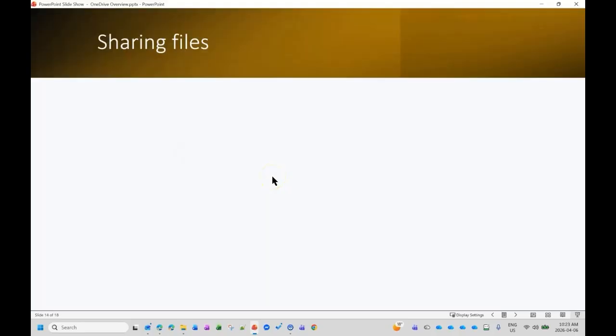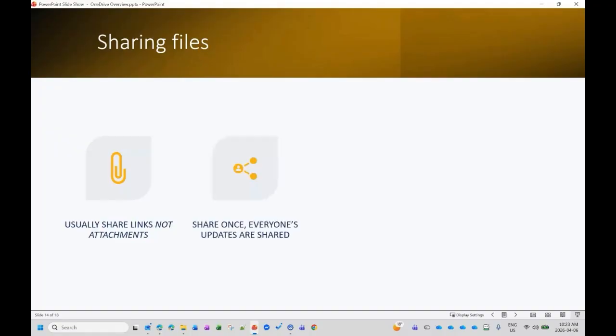Let's talk about sharing files with OneDrive. So as you've heard me say before, we usually share links, not attachments. If you're sharing an attachment, you better have a good reason for it, such as somebody doesn't have access to your OneDrive or you don't want to give them access to that file. You want to have a copy of it. Once you've shared, everyone you've shared with can update the file if you've given them edit access, and those file modifications are also shared. So there's a lot less of this, which version are we using confusion?